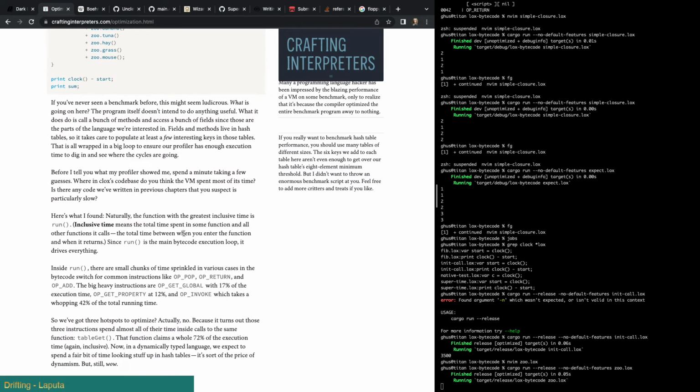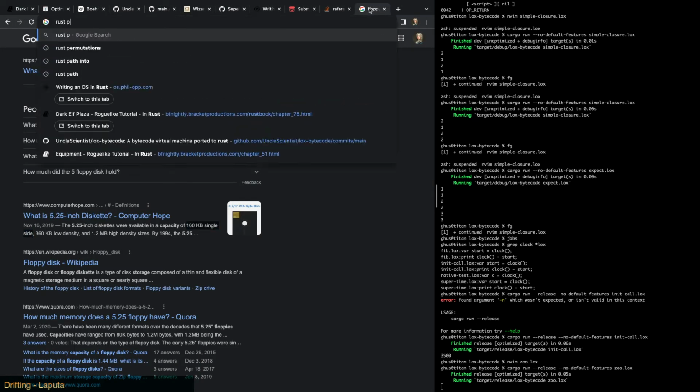The function with the greatest inclusive time is run. Oh yeah, so I don't have a profiler here for Rust. Rust profile.